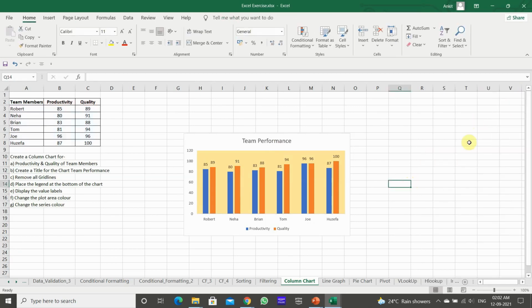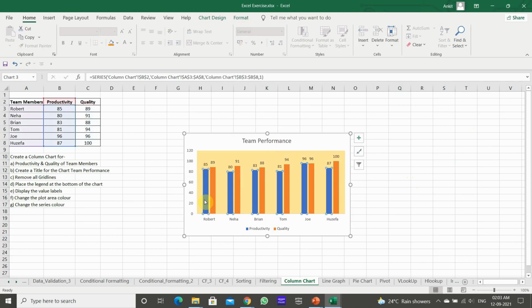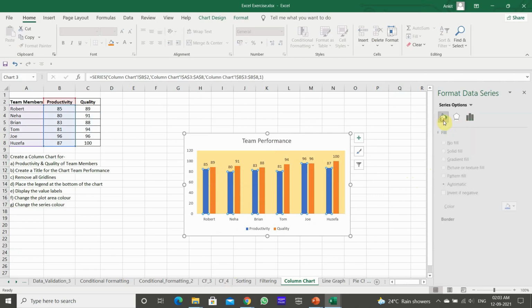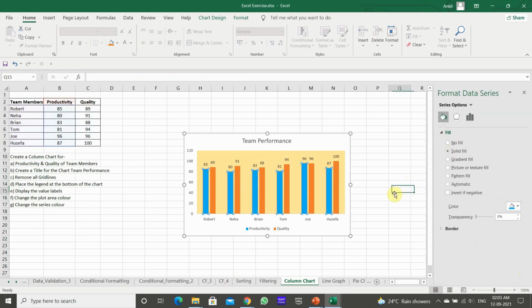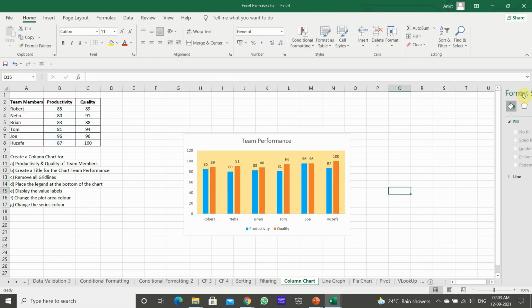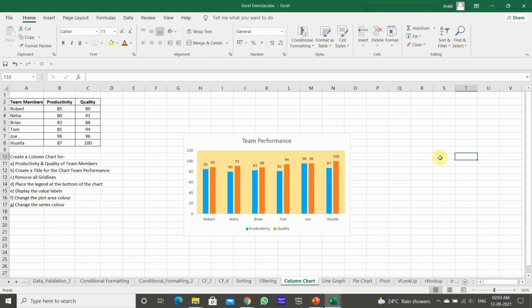Clear? Okay, and change the series color. Select this one, right click it, format data series, fill, solid fill. I will select light blue. Okay, it's easy. Okay, now let's revise it once again.